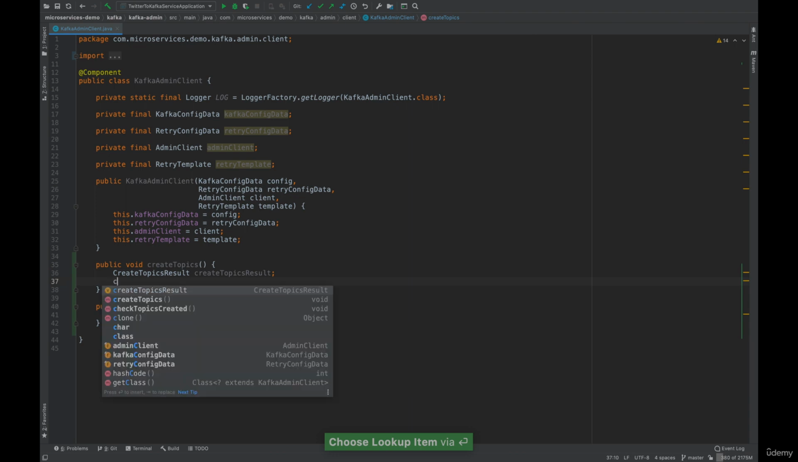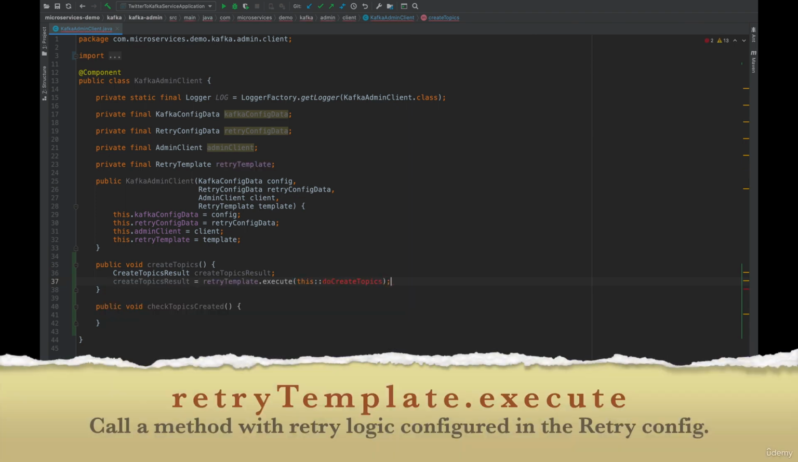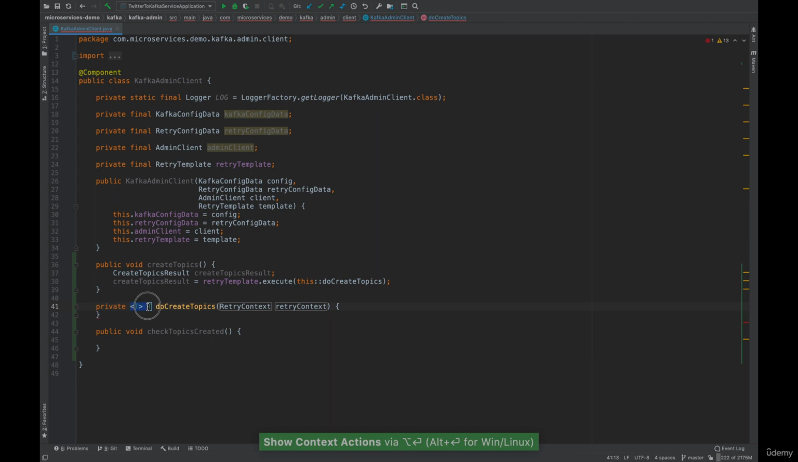and then use retry template execute method to call a new method doCreateTopics. The return type of doCreateTopics method will be createTopicsResult. We will implement this new doCreateTopics method shortly.